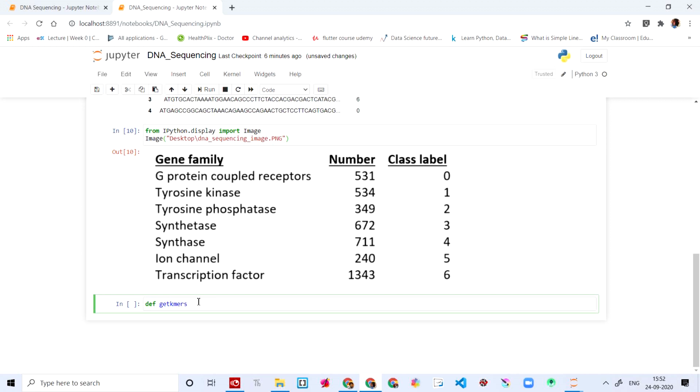So we're gonna say def get_kmers. And then we're going to say sequence, comma, size. These are just the features that are included mainly in this function. So I'm going to set size to 6. You can set things. And then what we're going to do is return the sequence, the range.